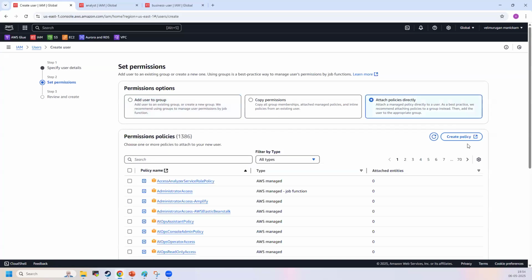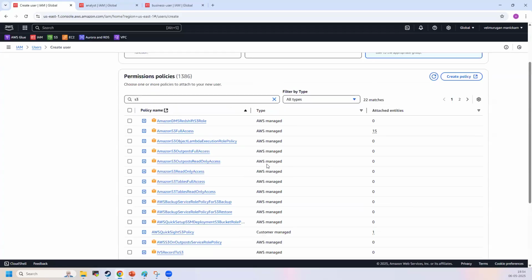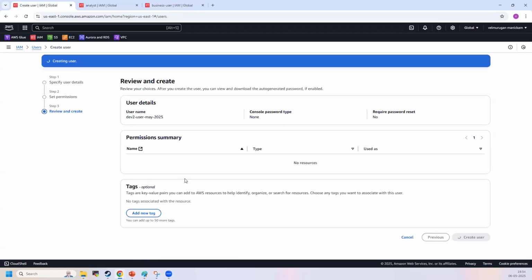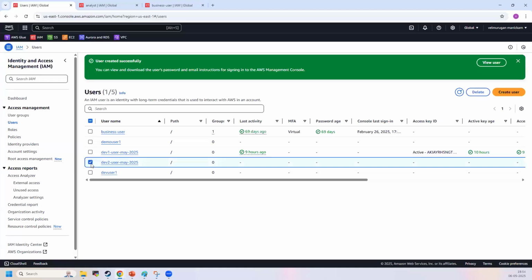You can go to attach policy and select the policy. For example, we are selecting S3, and I can give full access or read-only access like that. I can give permission group-wise or individual-wise also. That is how you set the permission. For now, I'm not going to give any permission. I'm just creating the user. So I created a user. You can see the dev user is the one which we created.